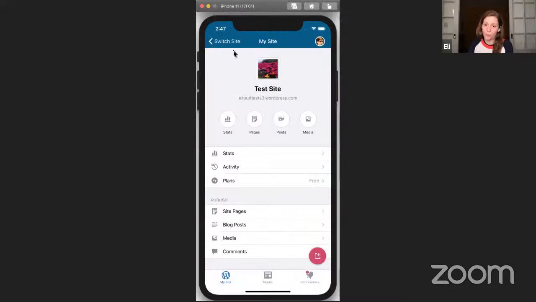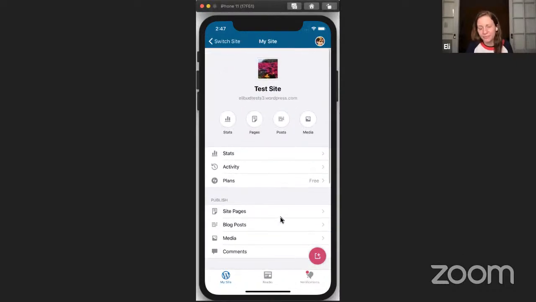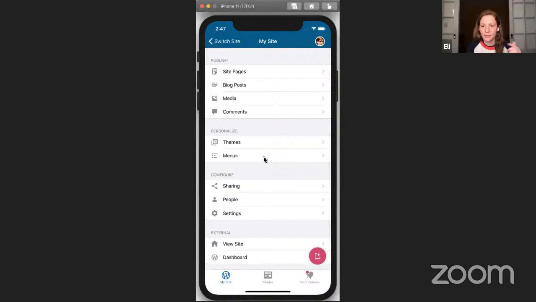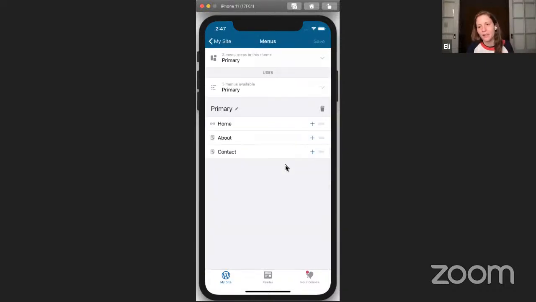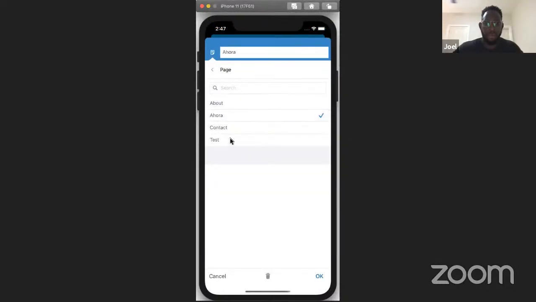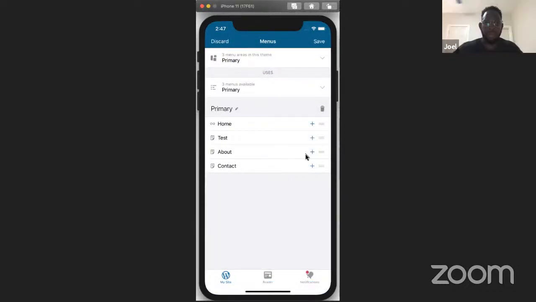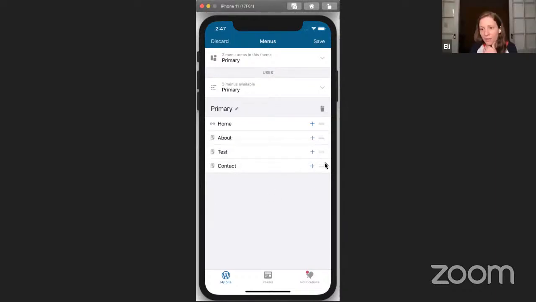Yes. So it's a little bit trickier than other things, but we have support for it. Again, on my side, you go to menus, scroll down, personalize menus, and here you're going to see your primary menus, and you can add pages. This site is a little bit empty, but you can add, oh look, we have this page and we have this one. So we can add our test page here. These are all under our home menu. We can rearrange them.